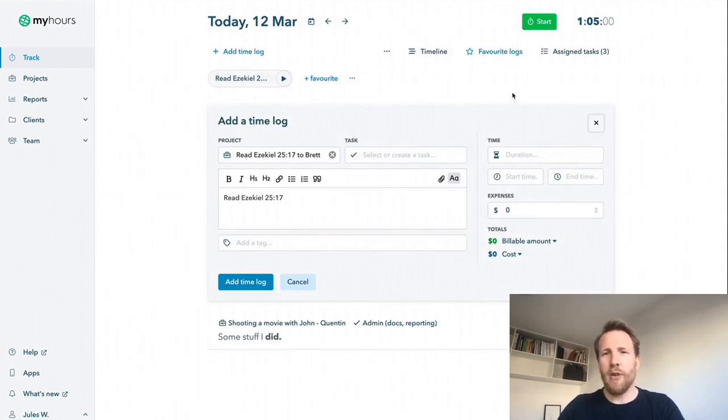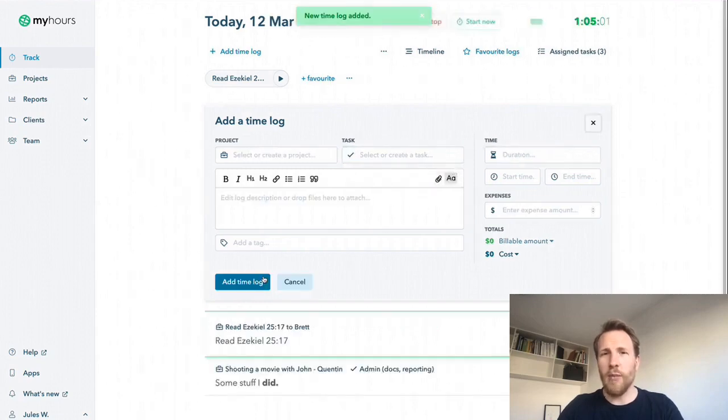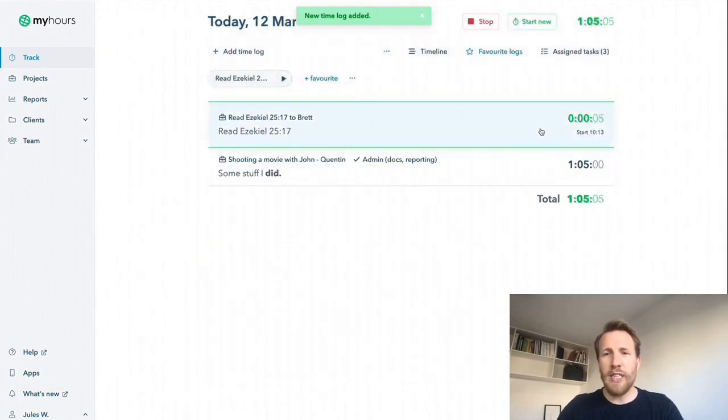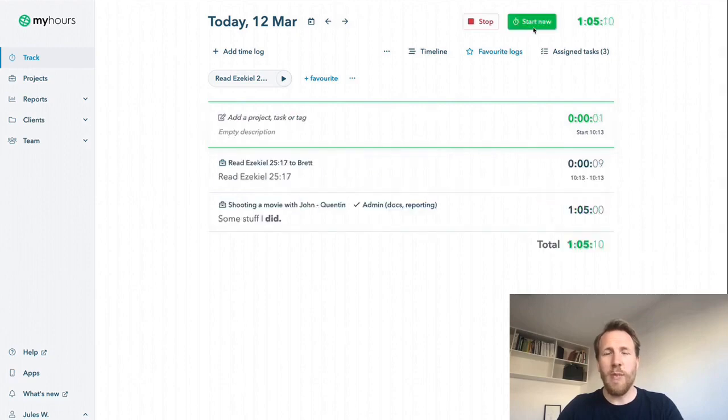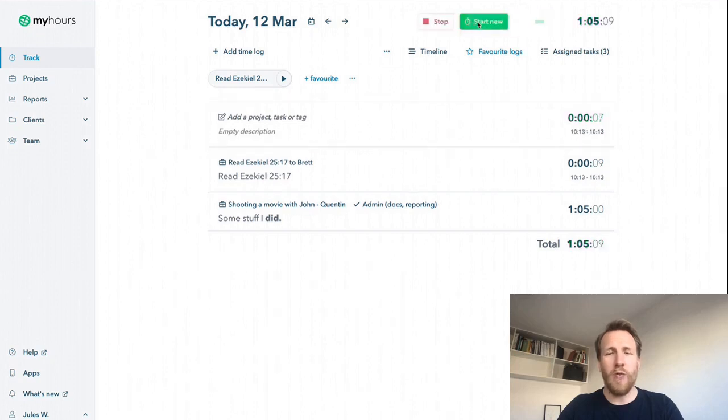Now about the timer. We can start it by clicking Start at the top. Another way is to enter details in the standard form, but leaving duration empty, which will also start the timer with your details. Switching between tasks is easy. Simply click Start New, and the previous timer is stopped, and a new one started. Click Stop when you're finished for the day.